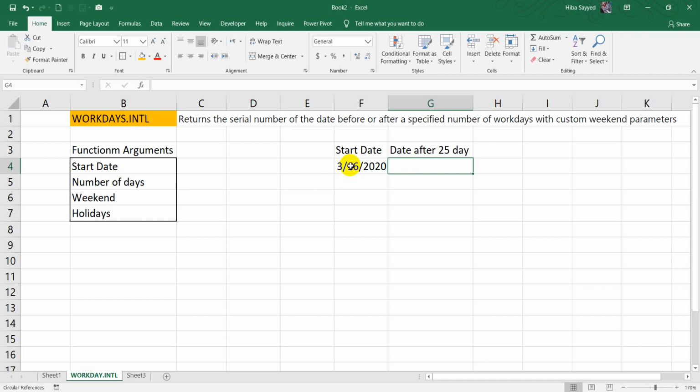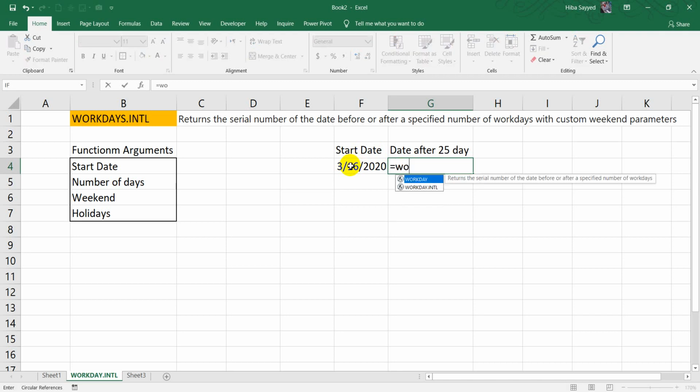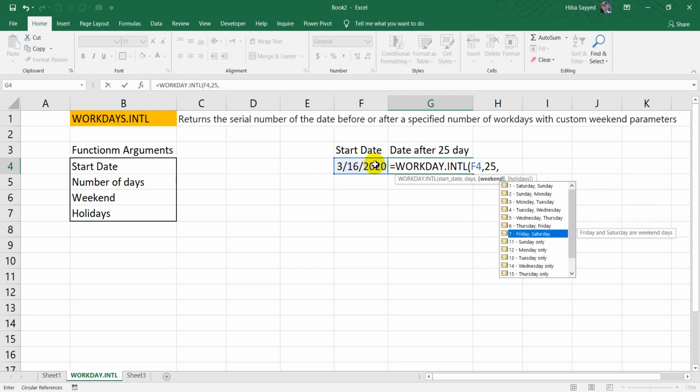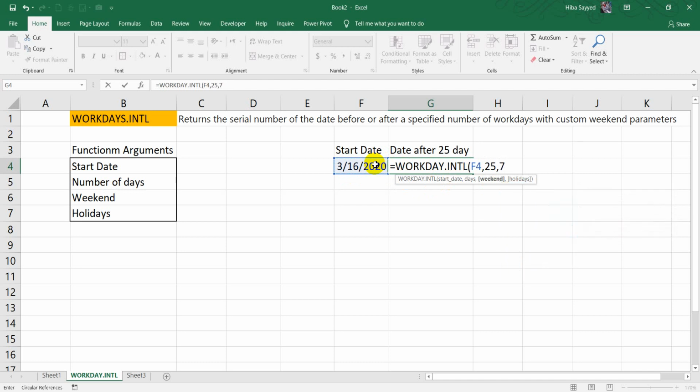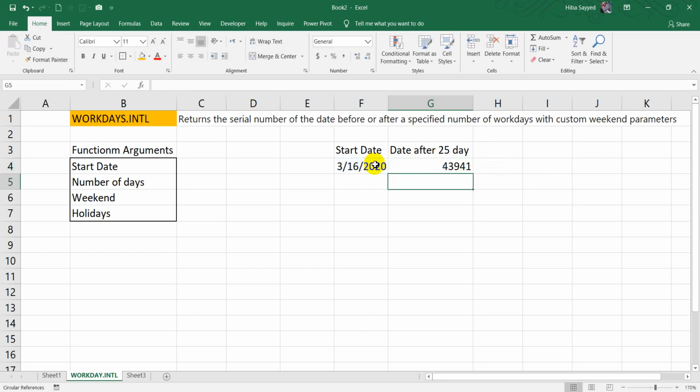Suppose that I have today's date here, and I want to know the date after 25 working days, excluding this day and excluding the holidays. Equals WORKDAY.INTL. International is better because you may have a different number of days in the weekend. So the first argument is the start date. Here is my start date, comma, and I need 25 working days, comma. My weekend is going to be Friday and Saturday, and I don't have any holidays. Enter. So it gives me a serial number of the date.